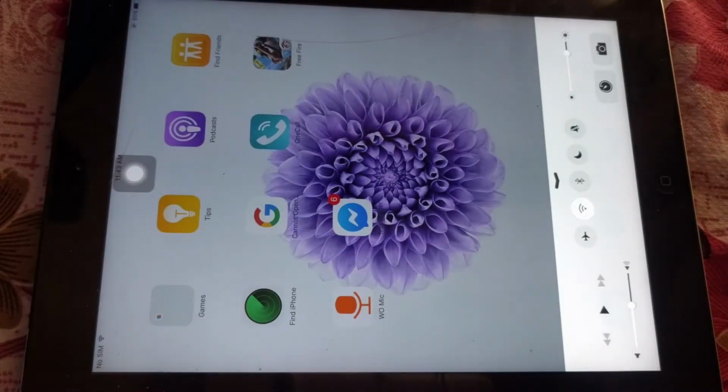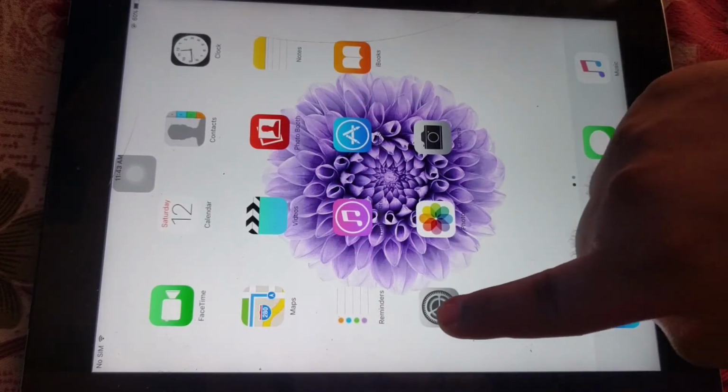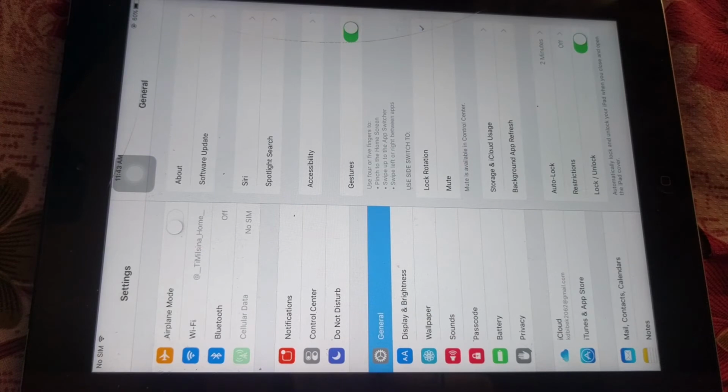How to fix AirPlay icon missing on the iPhone, or iPad, or Mac. Now, let's start. First of all, make sure that you have up-to-date version of iOS software on your device. Go to Settings. In General, tap on Software Update.